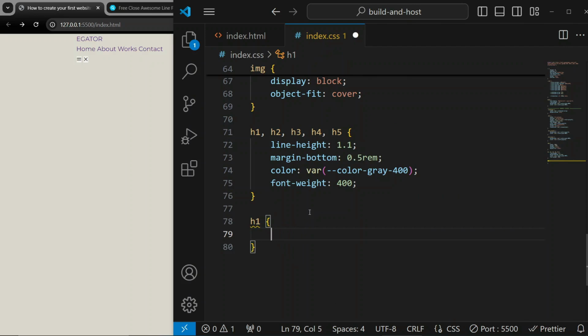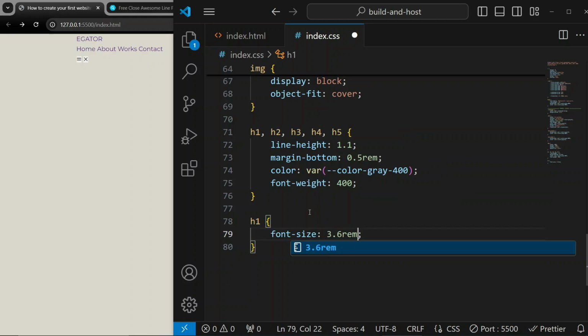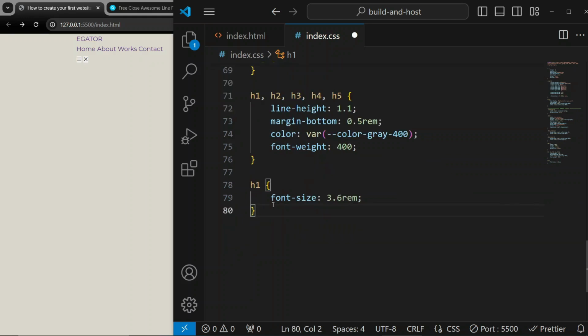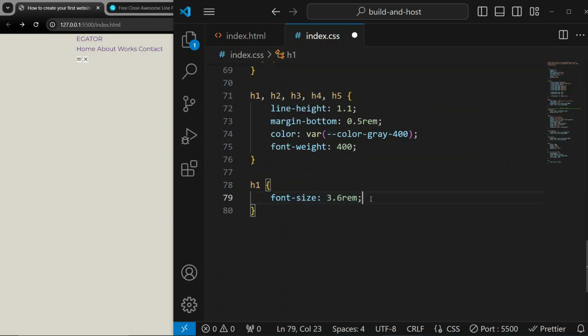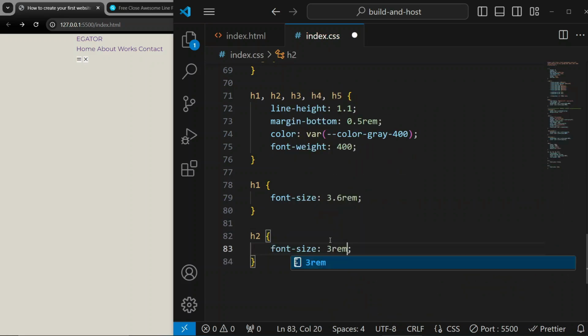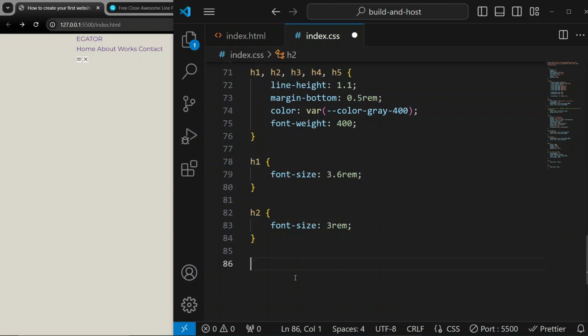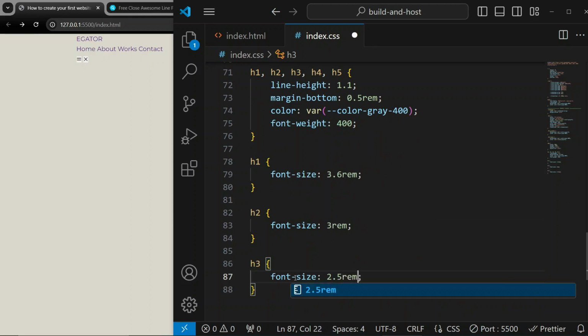So for the H1, let's have a font size of 3.6 rem, and 1 rem is 16 pixels. So in this case, 16 times 3.6, that should give you the value in pixels. I'm going to target the H2 and give it a font size of 3 rem. Let's do the H3, and that's going to be 2.5 rem.